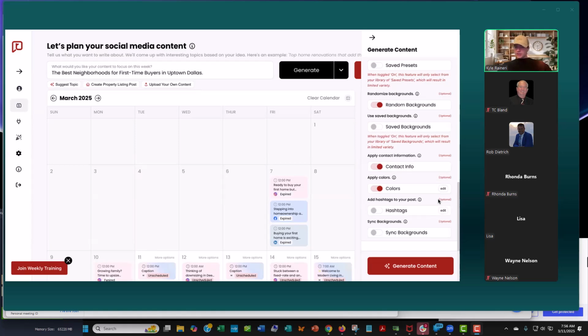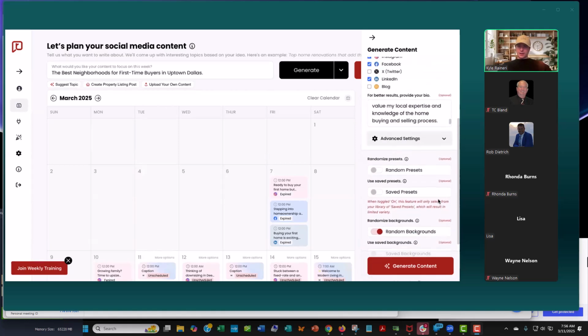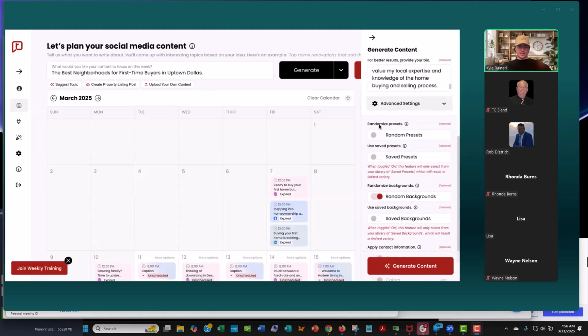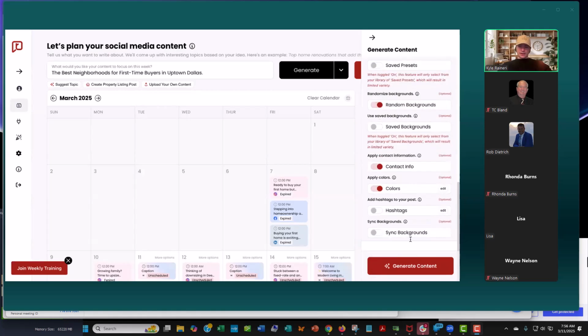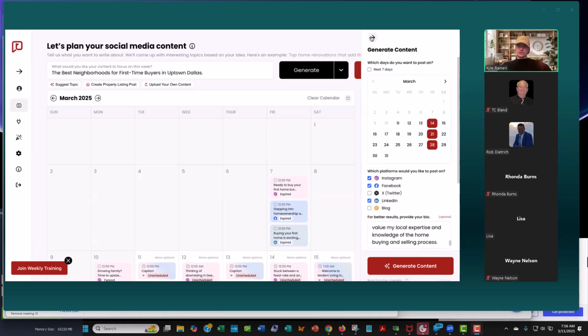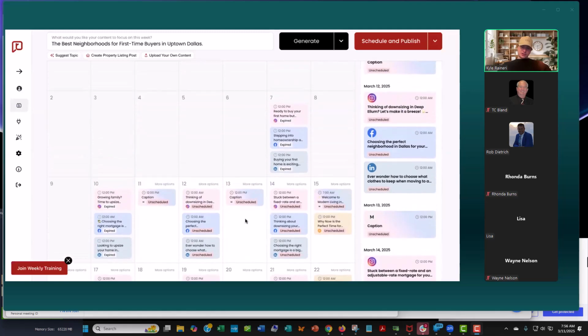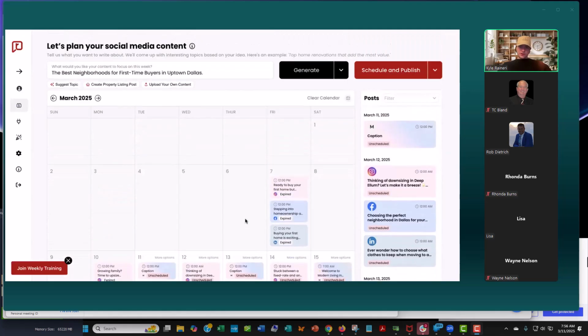Everybody now, that's the last thing I'm going to talk about for the advanced settings. If you guys have questions about any of the other settings in the advanced settings I didn't talk about, you can hover your mouse over the eye with the circle around it and it will give you a brief write-up about what that does. What I want everybody to do now is to go ahead and click on Generate Content on the bottom right of your screen, that big red button. Click on Generate Content, and now you should see that RealEstateContent.ai is creating your social media posts for you for all those Fridays that we selected in March.